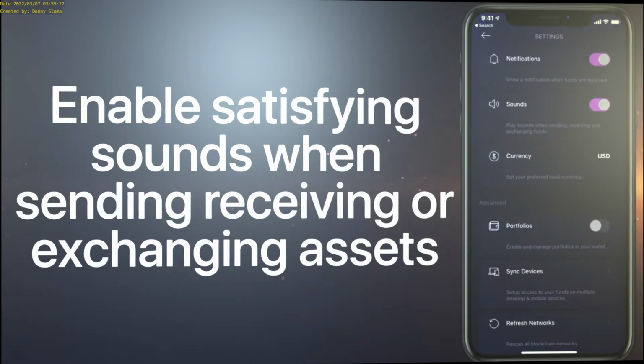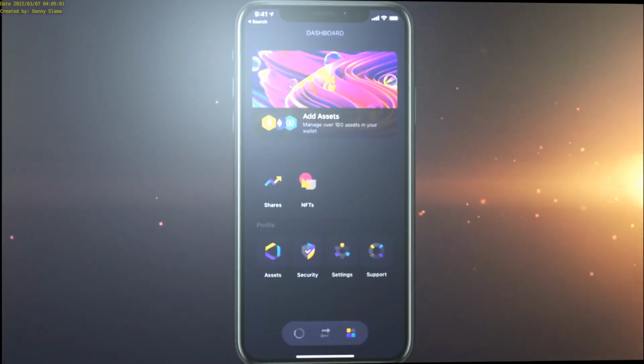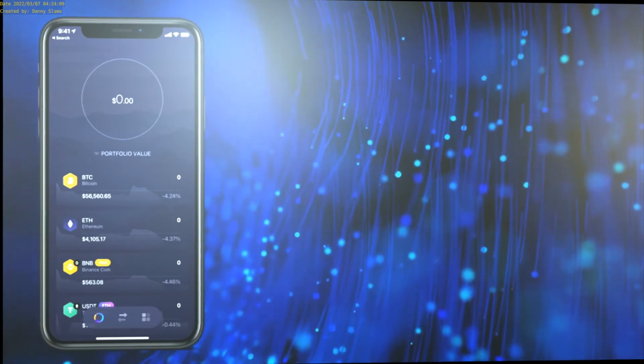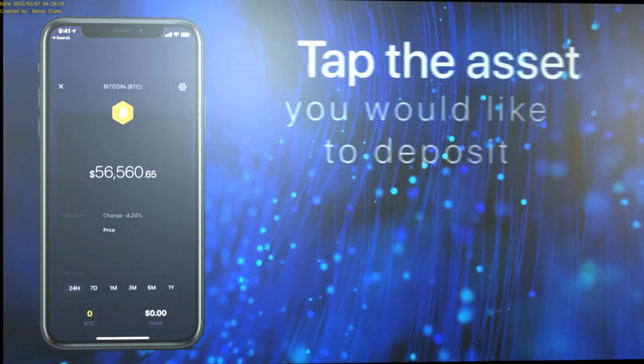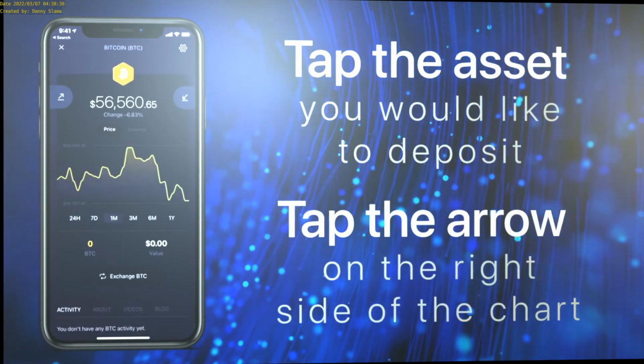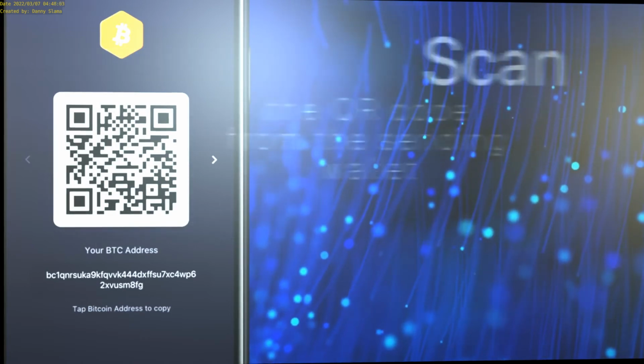Tap the back arrow to get back to the dashboard screen. Tap Settings to enable notifications for when you receive funds. Enable satisfying sounds when sending, receiving, or exchanging assets. Tap back to return to the dashboard screen, and then tap the portfolio circle icon in the bottom left of the screen to return to your portfolio. Now you're ready to send your first deposit to the wallet.